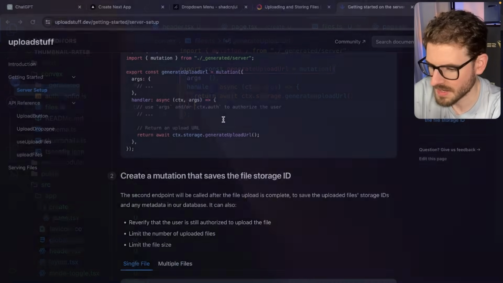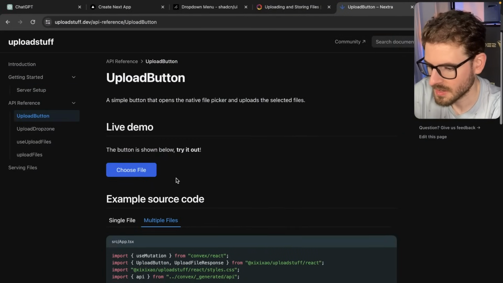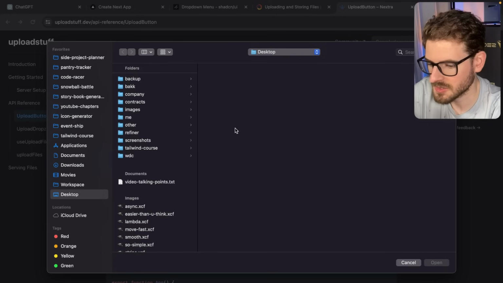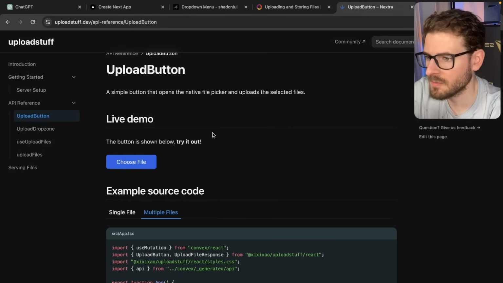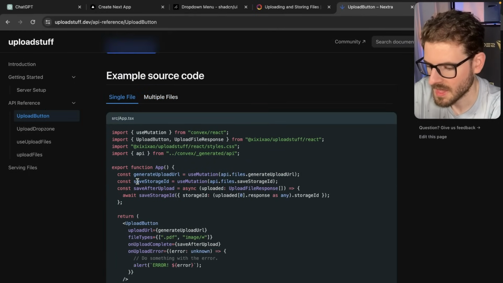So let's go back to the components. We have an upload button we could use. It looks like this. You click it and it gives you the option to click a file from your computer and you can upload it. So let's click on the single file example. And for right now, we're going to go ahead and just copy some of this code.